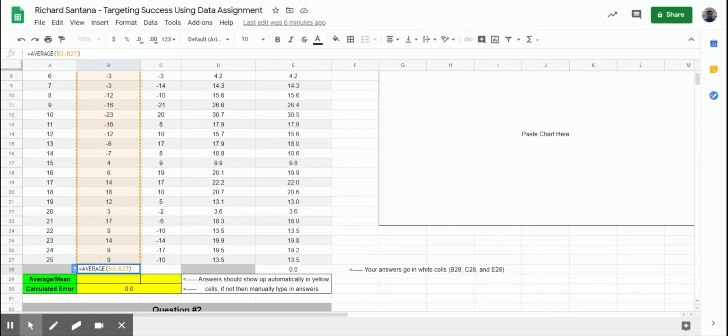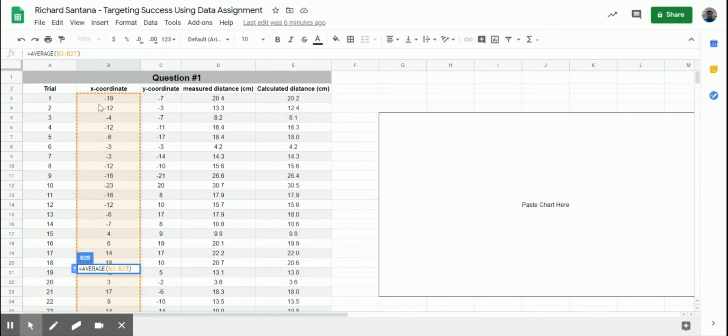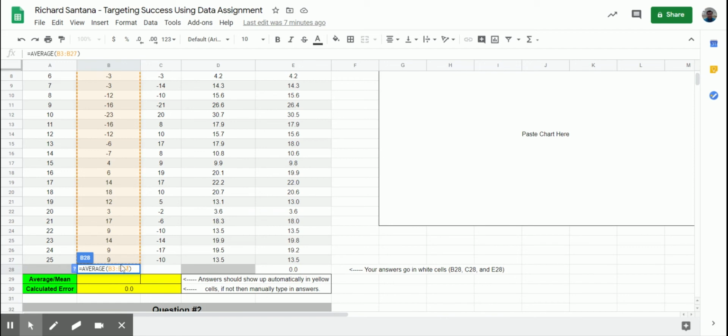Equals, AVERAGE, all capitalized. And it's going to take the numbers from B3, which is all the way from the very top, number -19, all the way to B27. And it's going to add all those and divide it by the number of cells there are. So I'm going to go ahead and hit enter. And you'll see that it came up with -1.44.